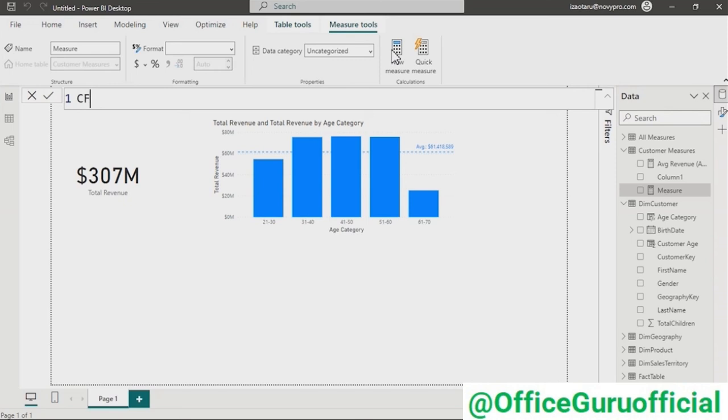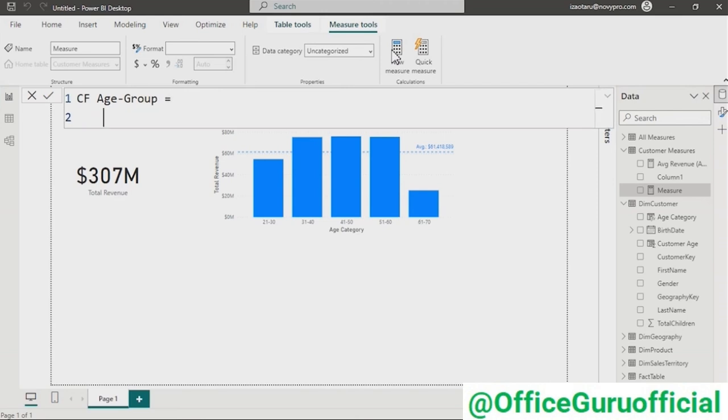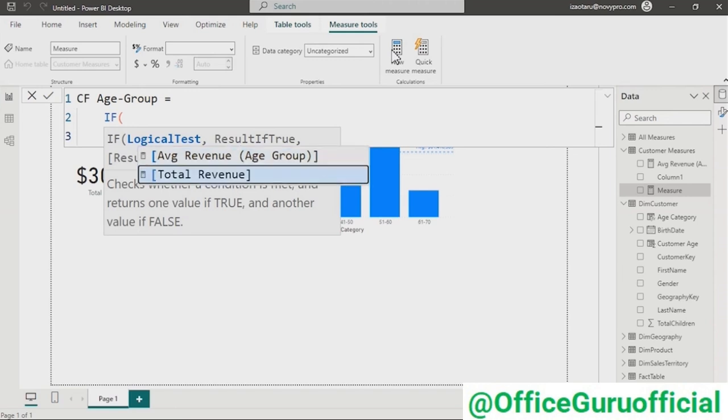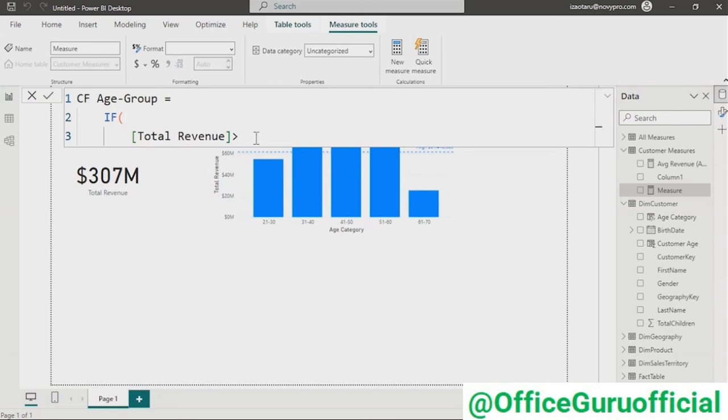So what I'm going to do is to just say conditional formatting. So CF for conditional formatting, and I'm going to do age group right here. Putting my equals sign. The next thing I'm going to do is use an if condition to do this. So I'm going to say if, and if what? If total revenue, which is this particular total revenue here, is actually greater than, so let us look at that.